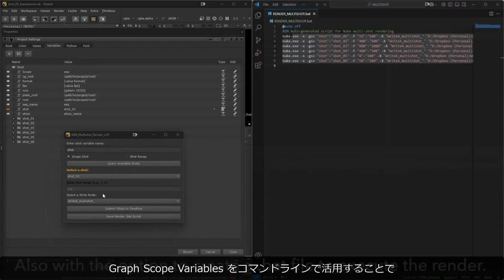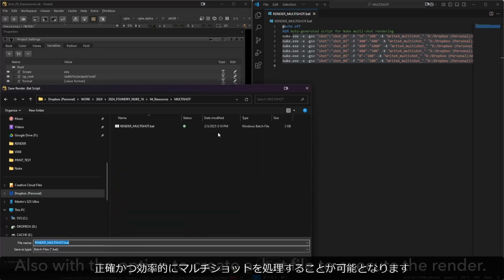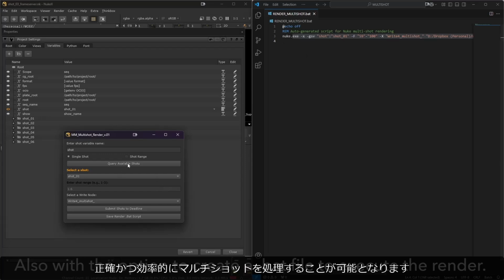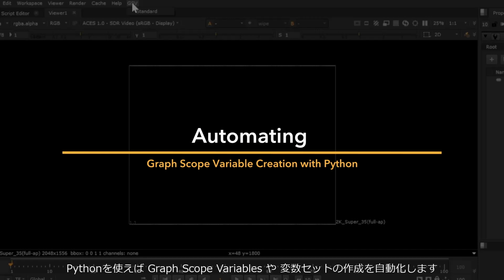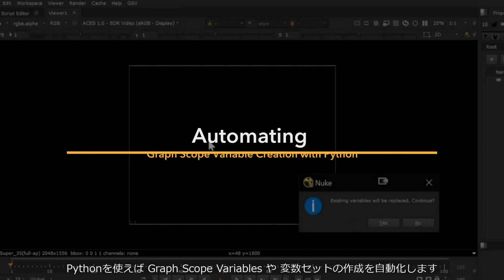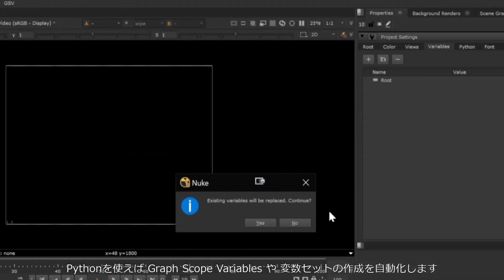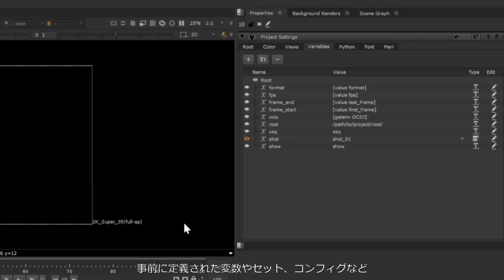Using graph scope variables in the command line streamlines rendering workflows, making it easy to automate multi-shot processing with precision and efficiency. Python can be used to automate the creation of graph scope variables and variable sets, streamlining the process setup in Nuke. This ensures that predefined variables, sets, and configurations are established efficiently without manual input.